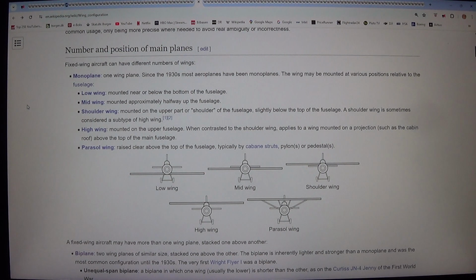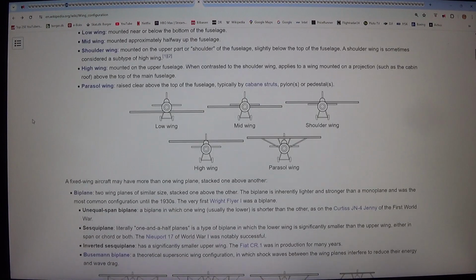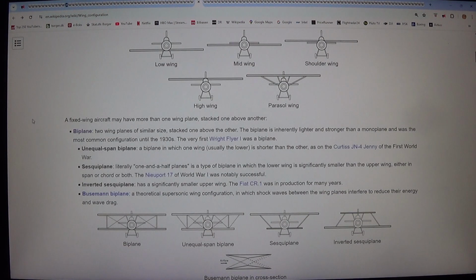A shoulder wing is sometimes considered a subtype of high wing. 4. High wing, mounted on the upper fuselage. When contrasted to the shoulder wing, applies to a wing mounted on a projection, such as the cabin roof, above the top of the main fuselage. 5. Parasol wing, raised clear above the top of the fuselage, typically by cabin struts, pylons, or pedestals. Low wing, mid-wing, shoulder wing, high wing, parasol wing.